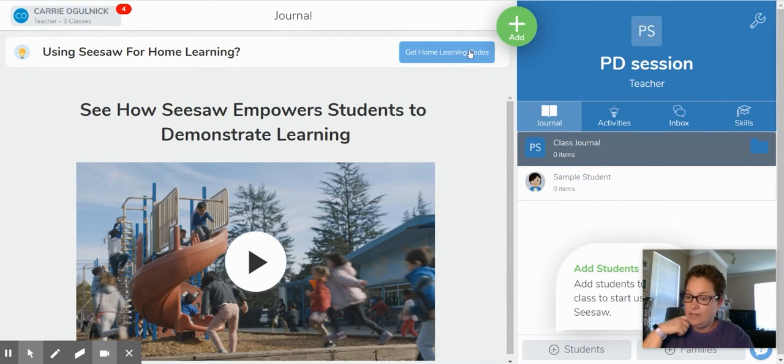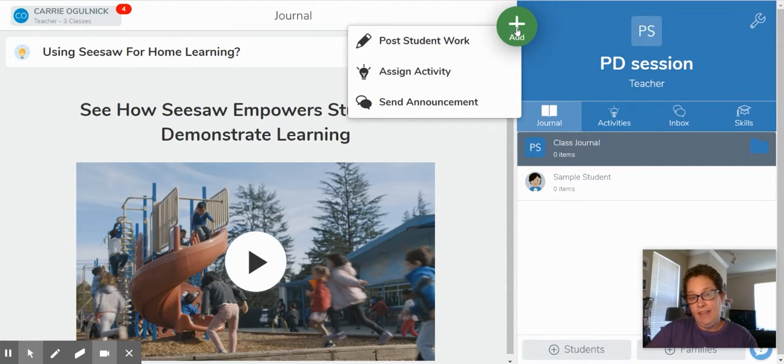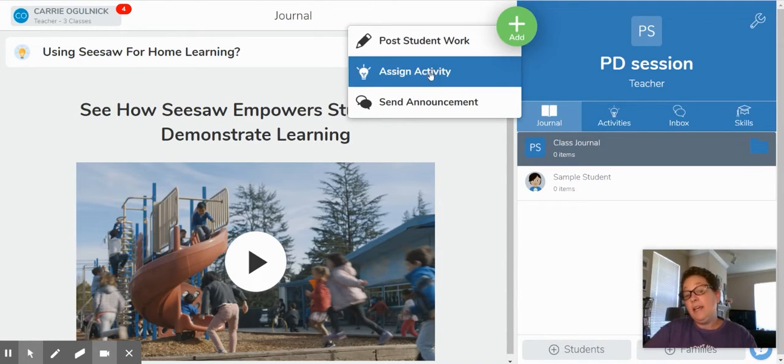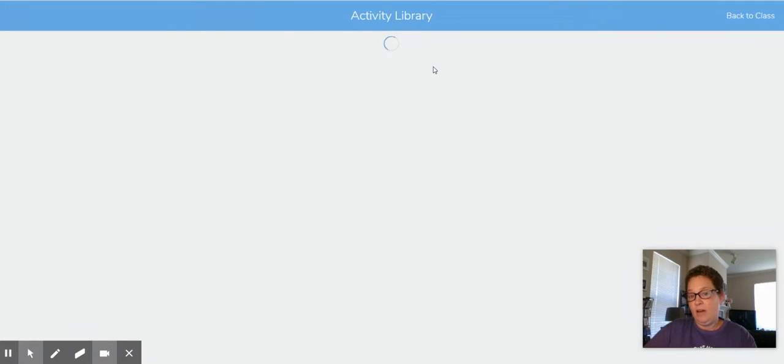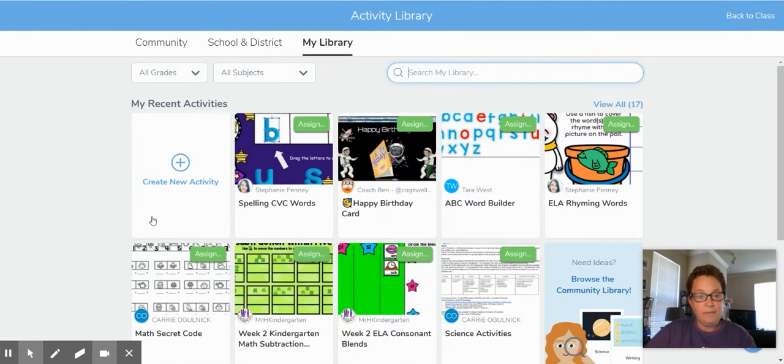And now you are ready to start adding activities. But how do you do that? Well, let me show you. This green button right here is how you're going to add. So I click that and I click Assign Activity. Now, how do you find activities? Well, this is called My Library.